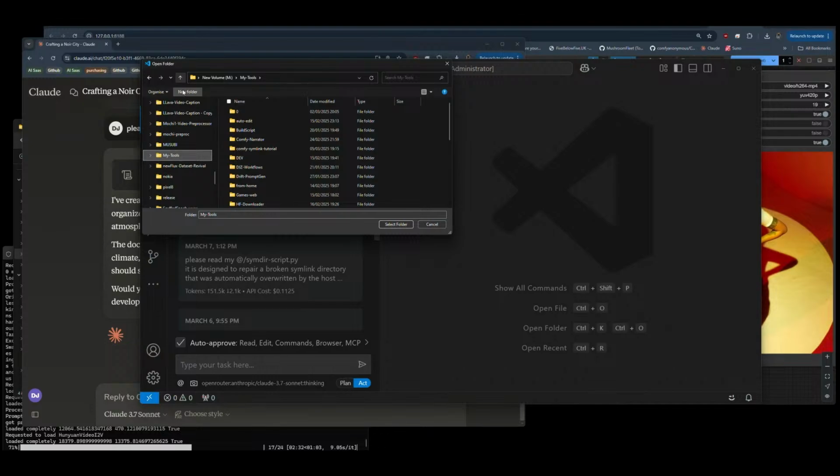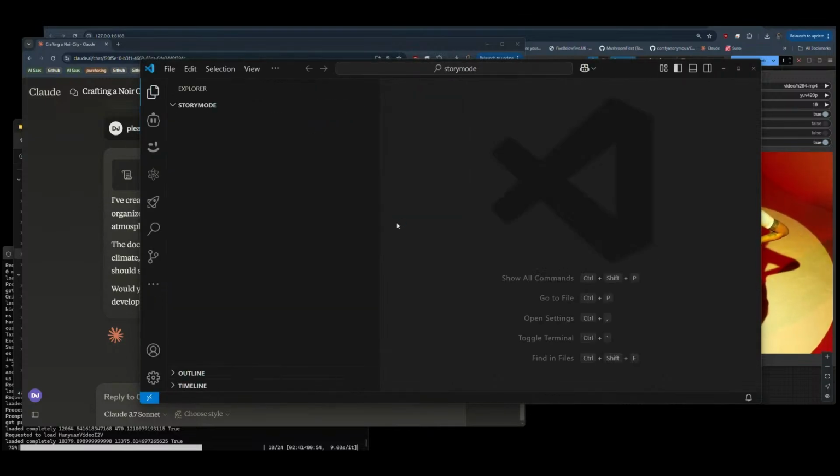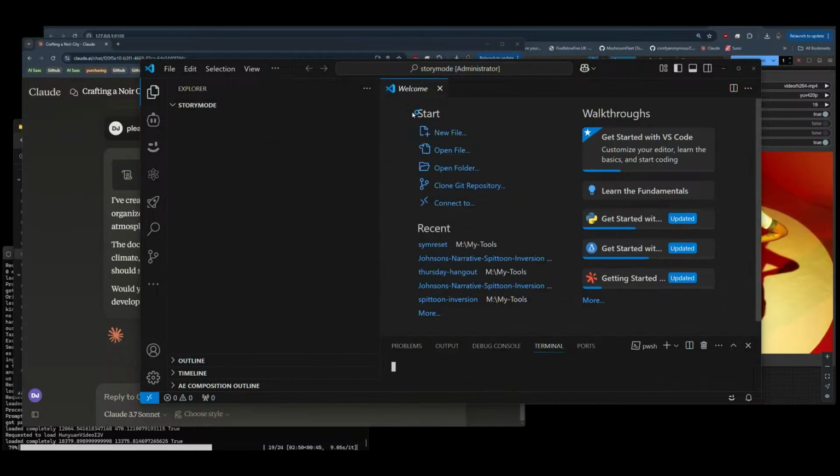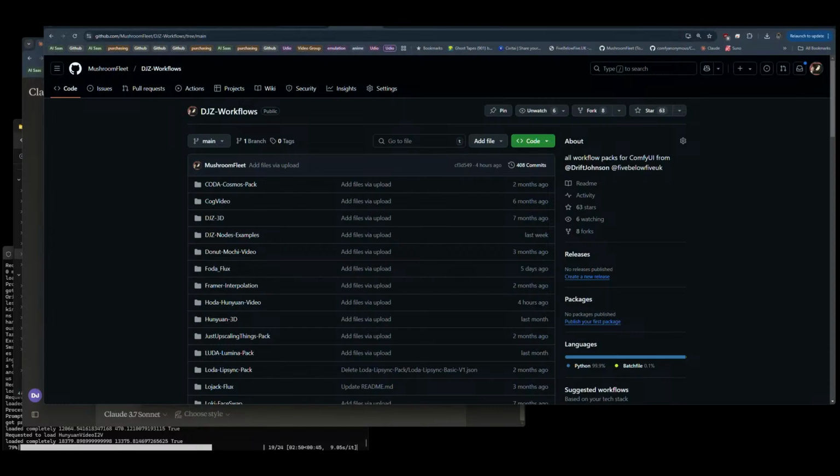So if we go to tools and we create a new one, I'm going to call this story mode. So here we have story mode. Now, the first thing I have to do is open the terminal, and then we're going to git clone the inversion repo.